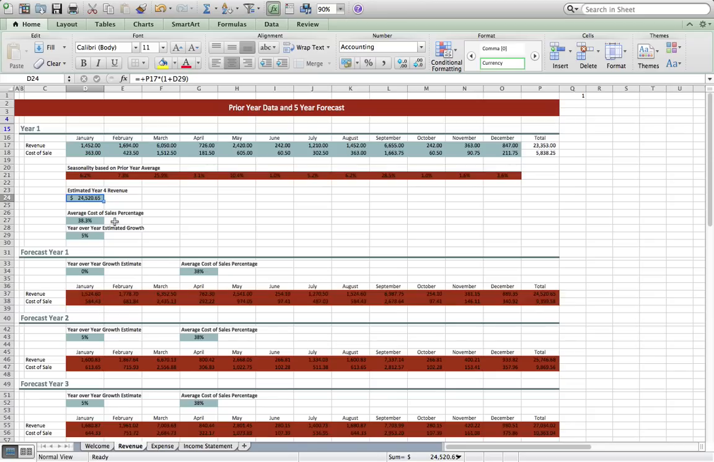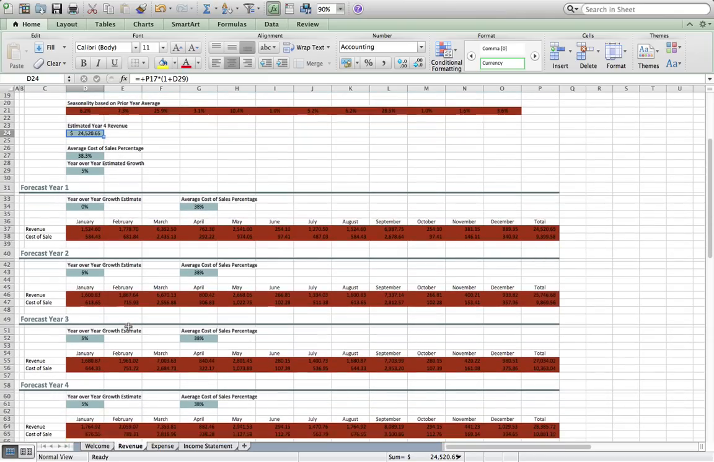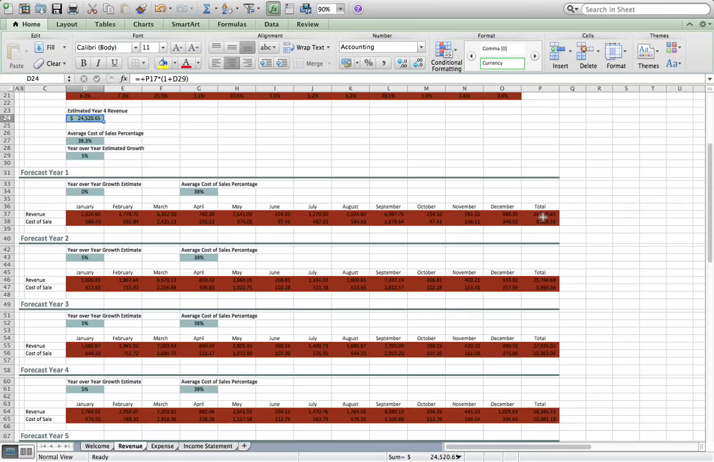So for this example, the average cost of sales is 38.3%, or rounded to 38%. And what's happening here is this number goes to right here, and it's multiplying it, and then this number is multiplied by this number right here to give you the revenue for the month. And then your cost of sales is this number multiplied by the 38.3% to get your cost of sales. So for year 1, you can see that your revenue forecast is $24,000 and your cost of sales is $9,000.